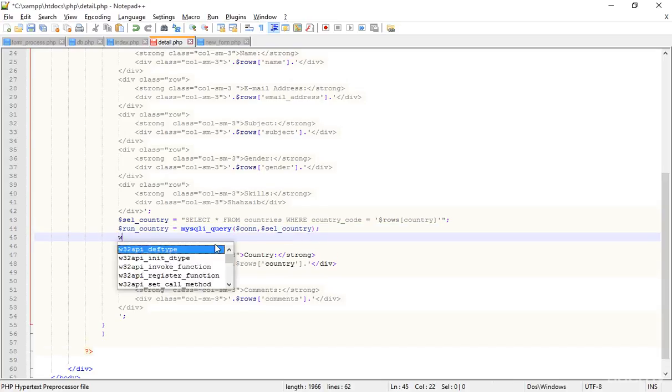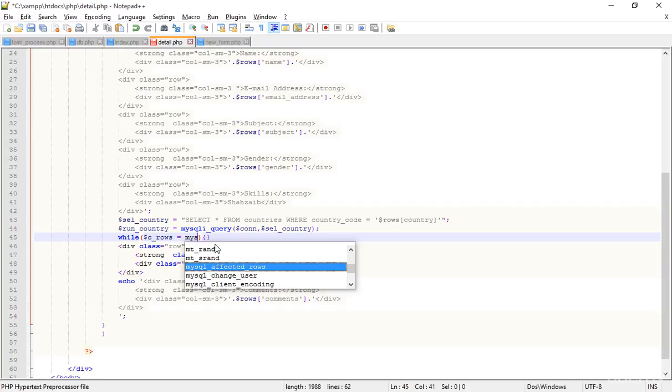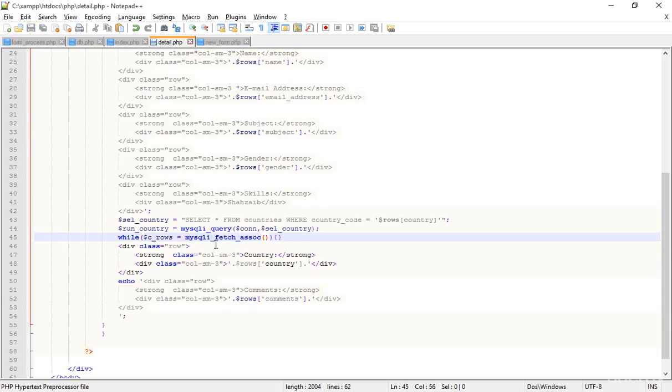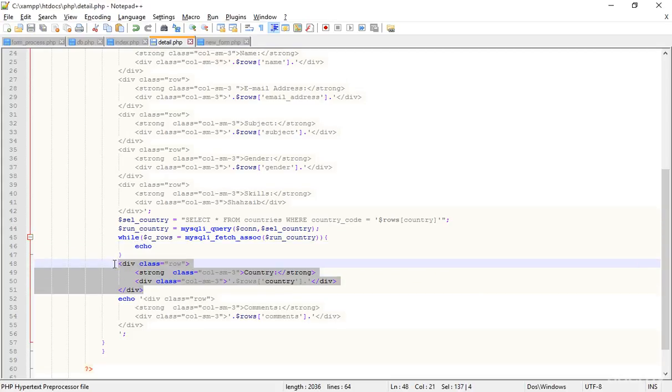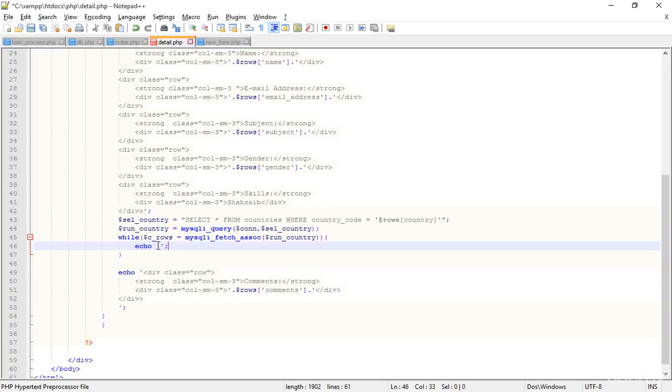What I'm going to do more here is add the while loop, and in the first one I'm typing $c_raws equals mysqli_fetch_assoc. Okay, that is more perfect. Now I'm adding the $run_country and saving that, and here I'll echo, and simply cut the whole country data and paste that here.